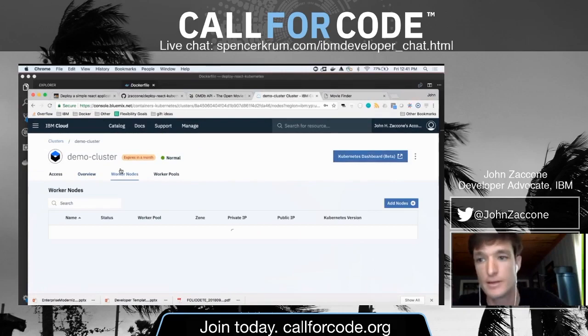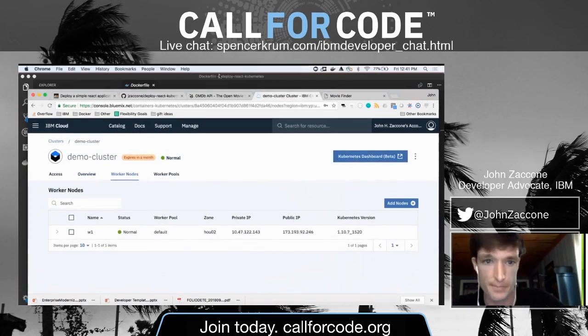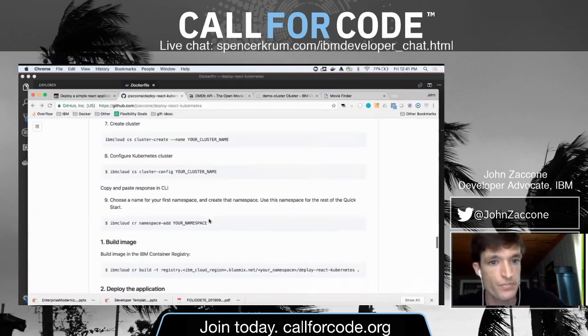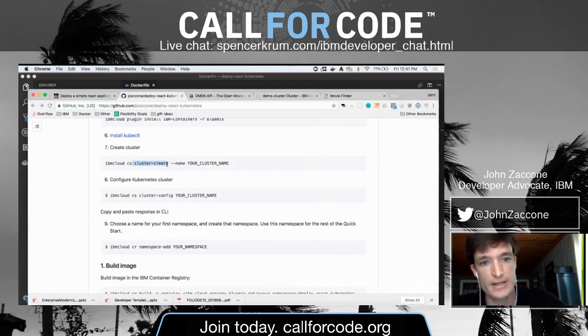I can go and get different information about it, and all of this information is accessible through the IBM Cloud CLI as well. So depending on how you want to work, if you like the user interface or the command line, you can use either one. All right, so we created a cluster. I already have the cluster created, and we need to configure our Kubernetes client to talk to that cluster.